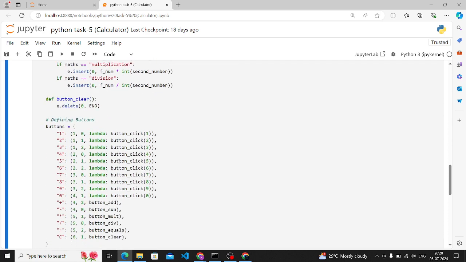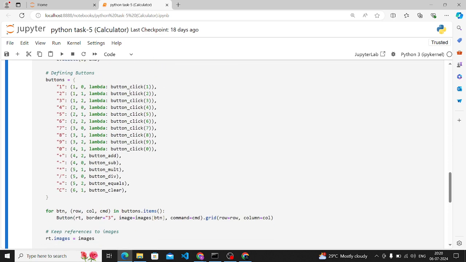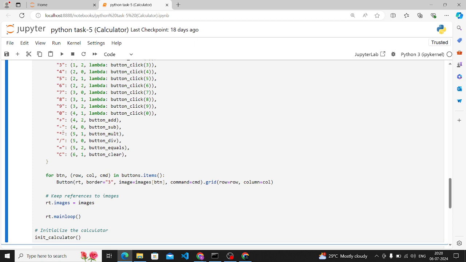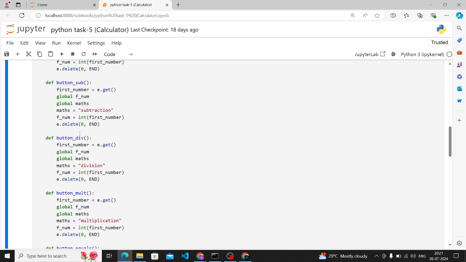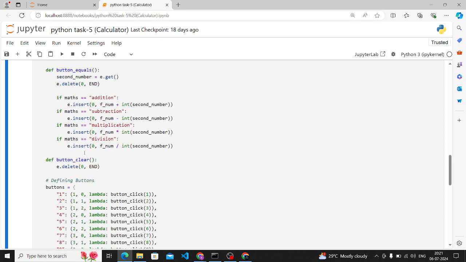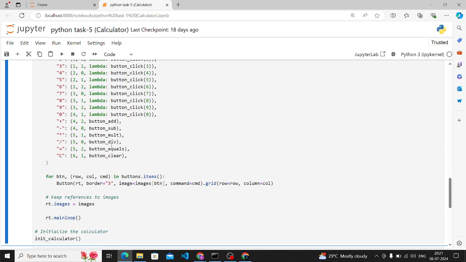If you click 2, then your button_click function will be called and it will work in the background like so. And if you click on plus, minus, asterisk and this, your button_add function will be called. This function will run in the background and it will work. Similarly for the others.